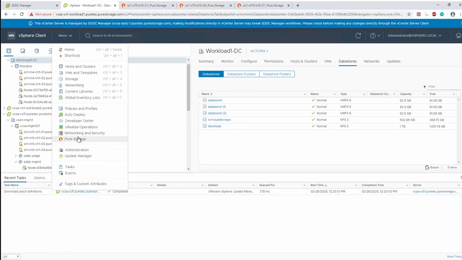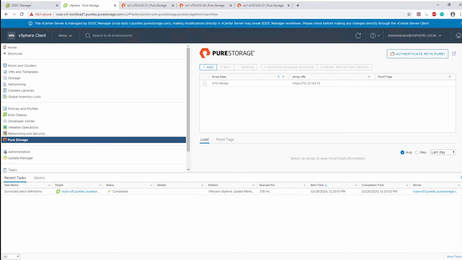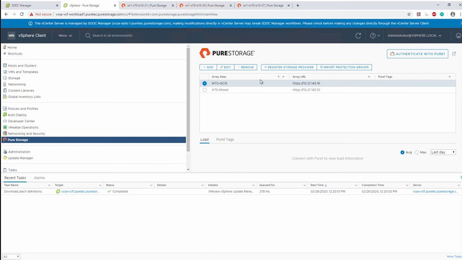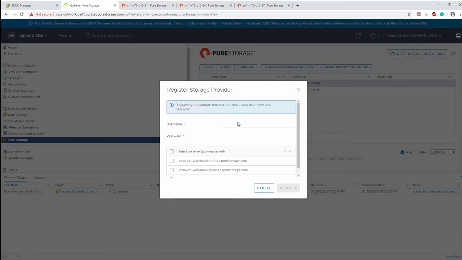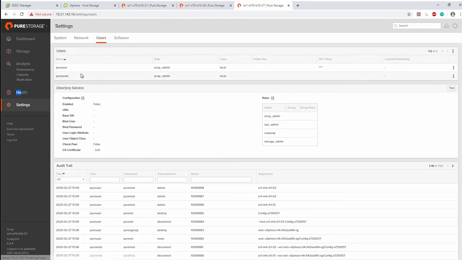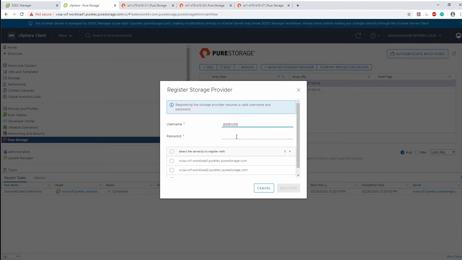We'll now go in and add our iSCSI based array. Simply give it a name. We're using the virtual IP address, and then pure user to add it. Now that we've added it, we need to first register it as a storage provider. We recommend that you create an individual vVols user that's an array admin for this VASA registration.